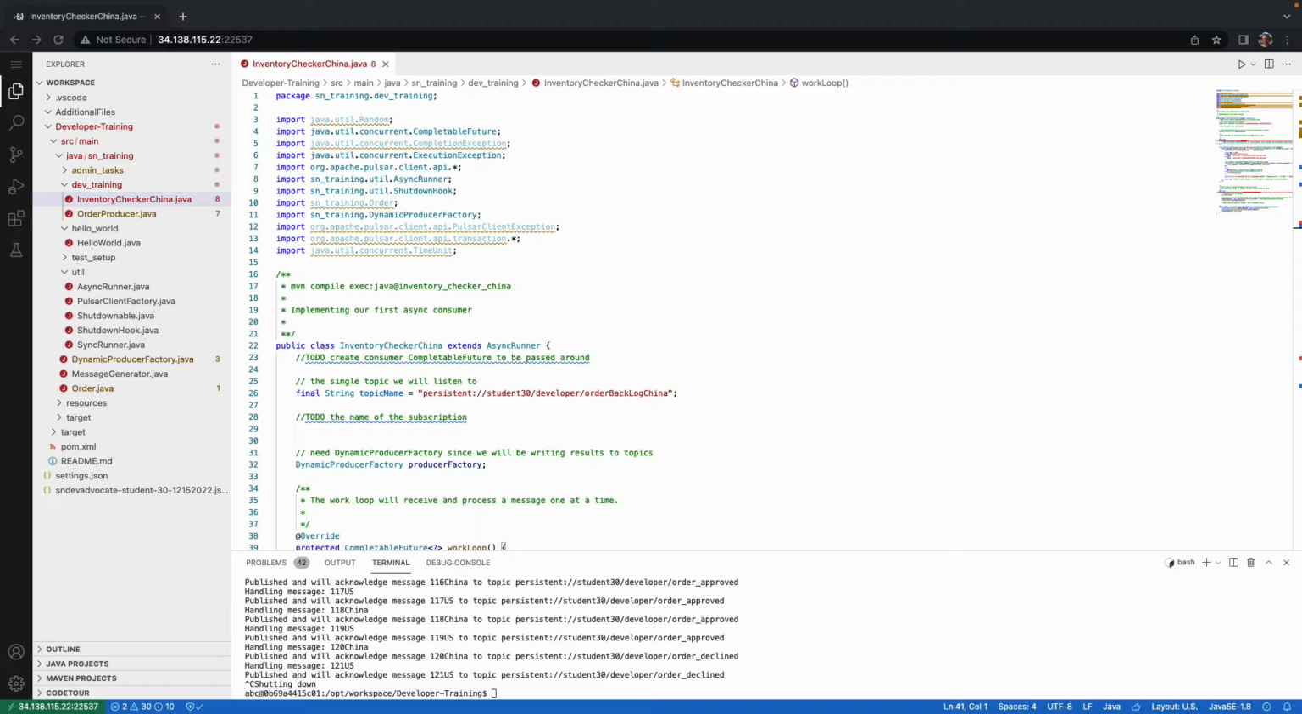We're going to use the async runner again. So here I have the inventory checker China.java file. You'll find that in the additional files, so please move that over to your dev training folder. And you'll see that InventoryCheckerChina extends AsyncRunner just as before. So we're going to be responsible for implementing the setup and the work loop just as we had to do in the previous example. But now we're going to be consuming messages.